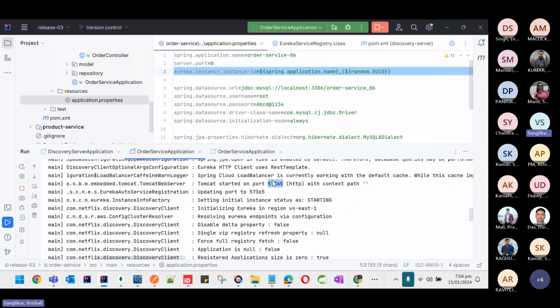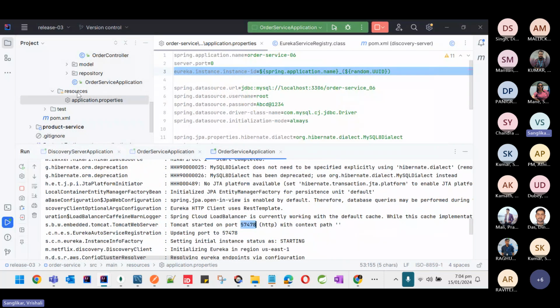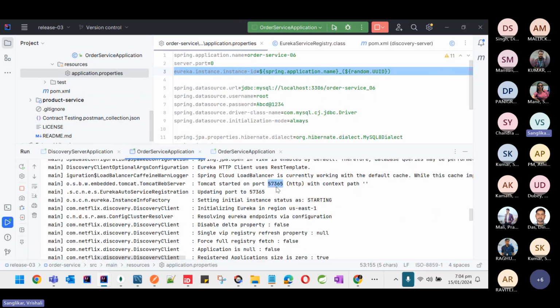One instance is running, the other instance is running. Guys, you can do the same for the product service testing. I'll do testing for the order service. So this is the port. We can copy the port. This is the first instance. This is the second instance of the order service.